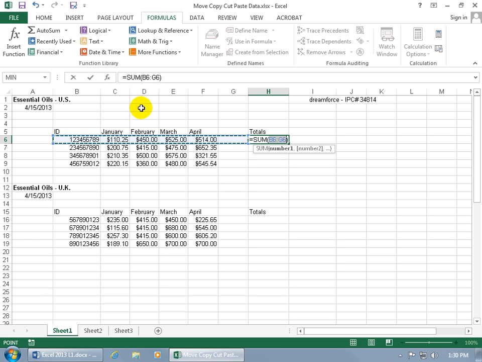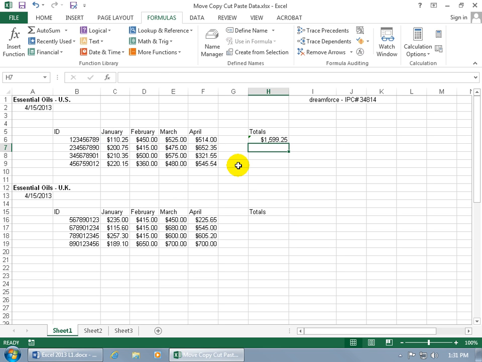Excel's going to see a pattern here, a range that it thinks you want to add up, but that's not the range. So let's click and drag and select the range that we want to add up, which are these months for that employee that they made sales. C6 through F6, and hit enter, and there we go.